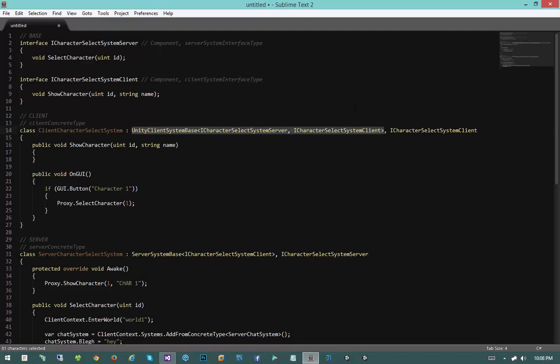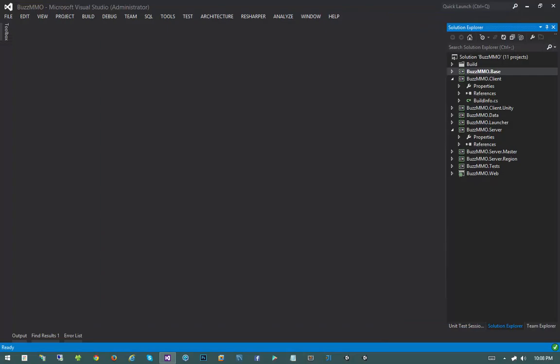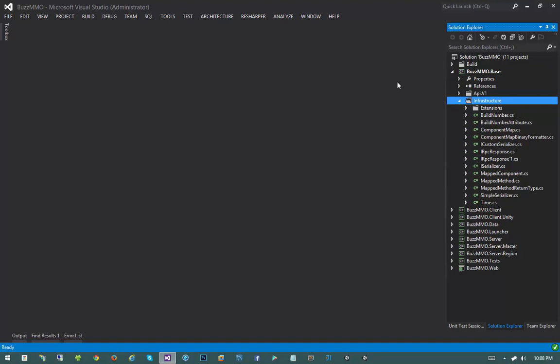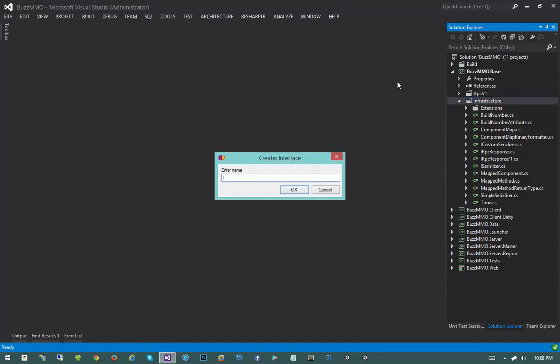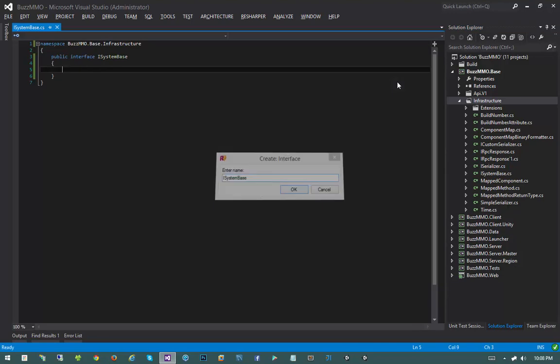Select system. Yeah, let's see if that works. Okay, so what I'm going to do is come up here to my Buzz MMO base and create two interfaces, a generic interface and a non-generic interface for system bases. So I'm going to come up here, create a new interface, and let's do an ISystemBase. Then I'm going to hit OK.